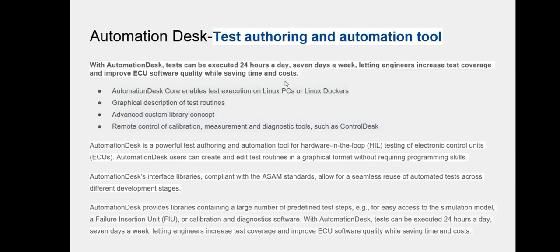So that is the main benefit of dSPACE, right? Continuously, what we discussed yesterday, the night run. Night run, in the sense, is a 24 by 7 execution of test cases. AutomationDesk has a core that enables test execution on a Linux PC or Linux Dockers. It can be on Windows also.